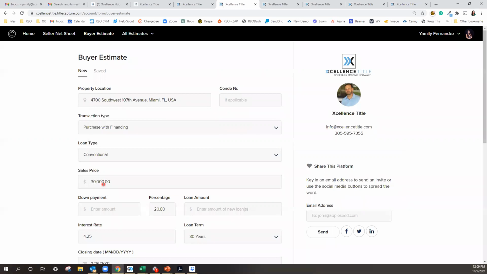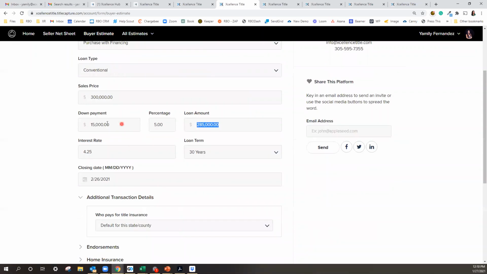We're going to say that the property is selling for $300,000, and the down payment by default is going to put 20%, guys, but make sure to change this to your 5% conventional, or 3%, whatever the buyer's qualified for. So in this example, we're going to do 5%. The loan amount is going to be $285,000. And then the interest rate by default is going to put 4.25, but you obviously want to put the interest rate that they're going to be getting. So let's say, for example, in this example, we're going to do 3%.